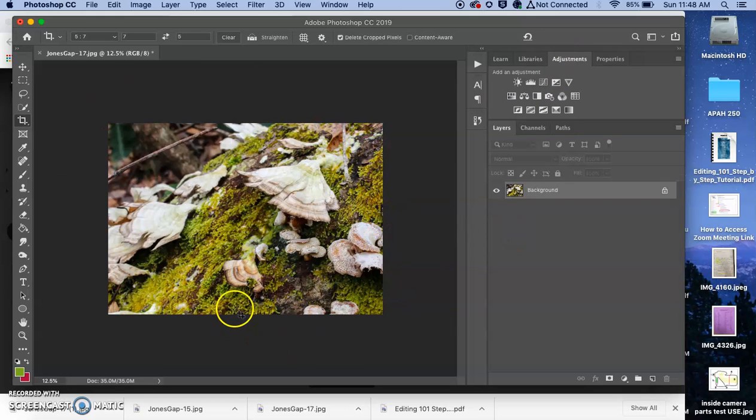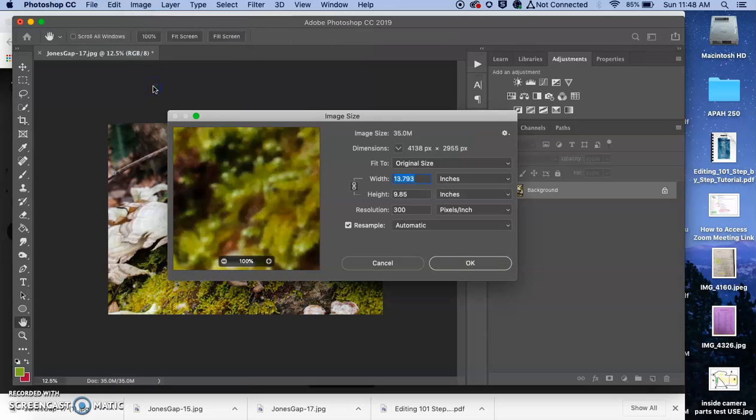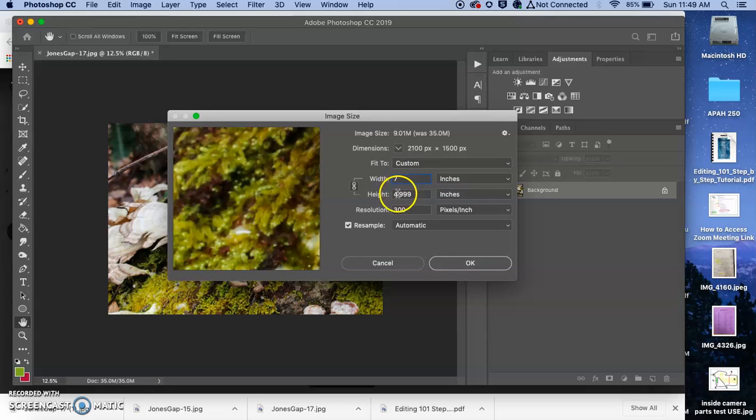Now what that is telling me is, okay, this is now cropped, but I need to go to image. It's up at the top. I don't know if y'all can see this in the recording, but up on the top, there's image, and I'm going to image size. Now it is saying it's a 9.85 by 13.7, but we know we cropped it to a 5x7, so we just have to type that in.